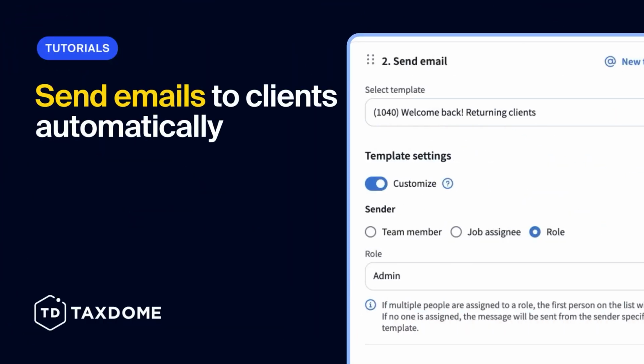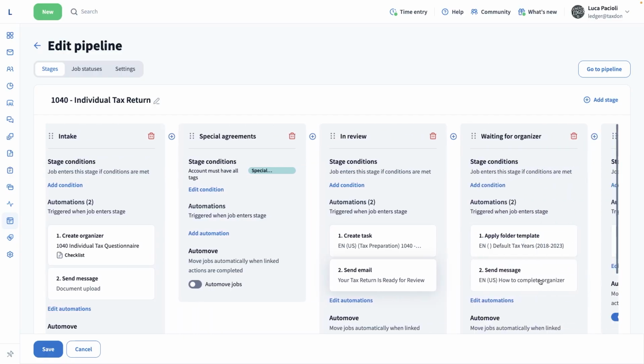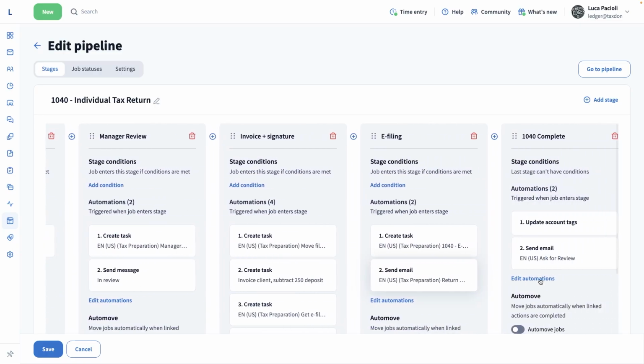Send emails to clients automatically. Rather than manually sending the same emails repeatedly to update clients or request information, you can configure your pipeline to send emails automatically as jobs progress through your firm.